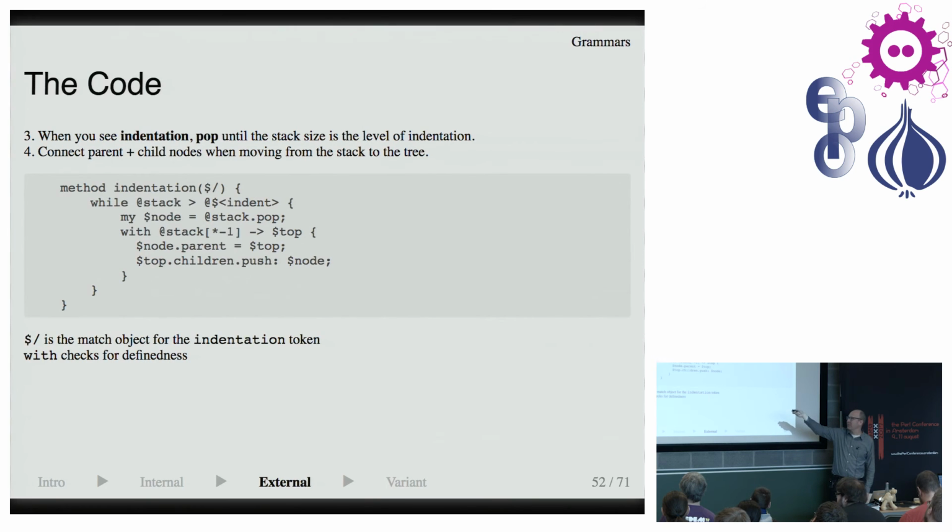Okay, so there's a little bit of magic here because the $indent refers to the element of the match object that's named indent. So before we started this, you saw that there was an indent in some of the matches, and that'll tell you how many levels of indentation you have. So that $node is popping off of the top of the stack. And then this "with" essentially is just saying make sure it's defined.